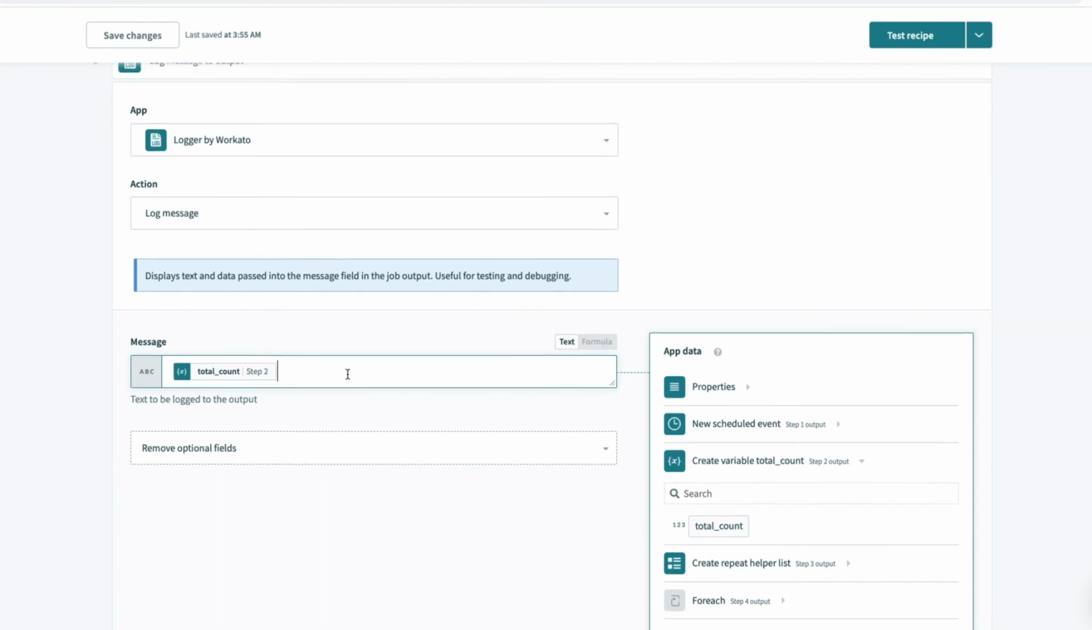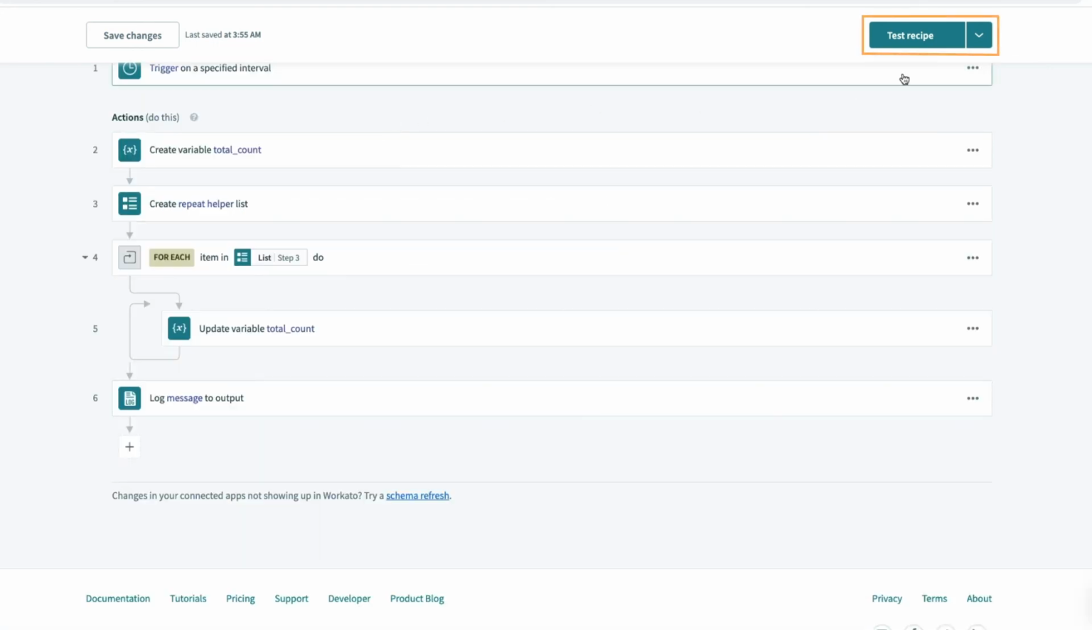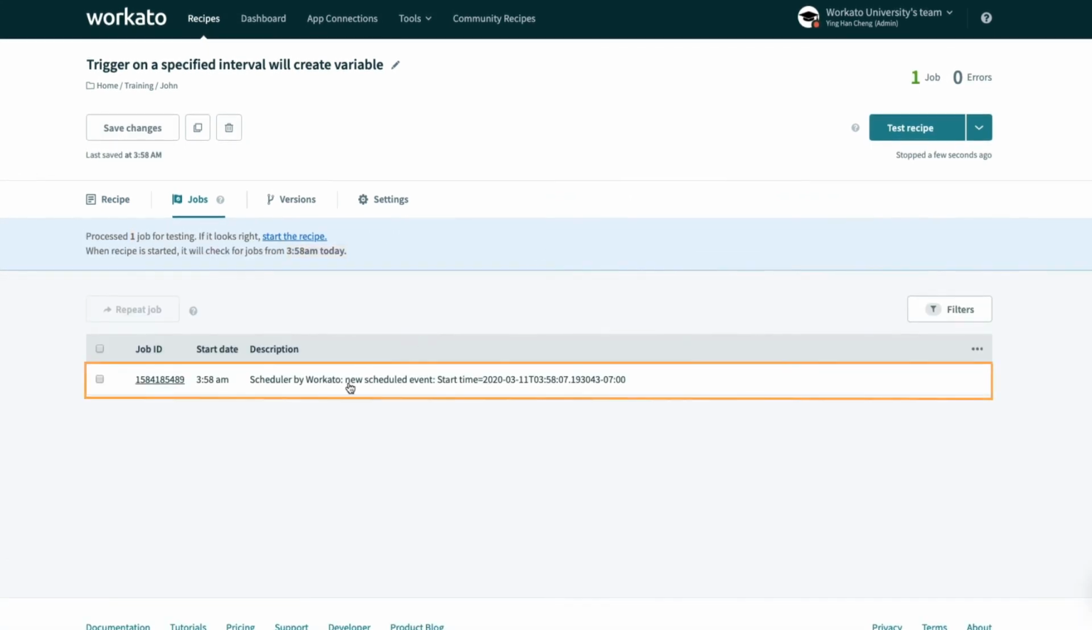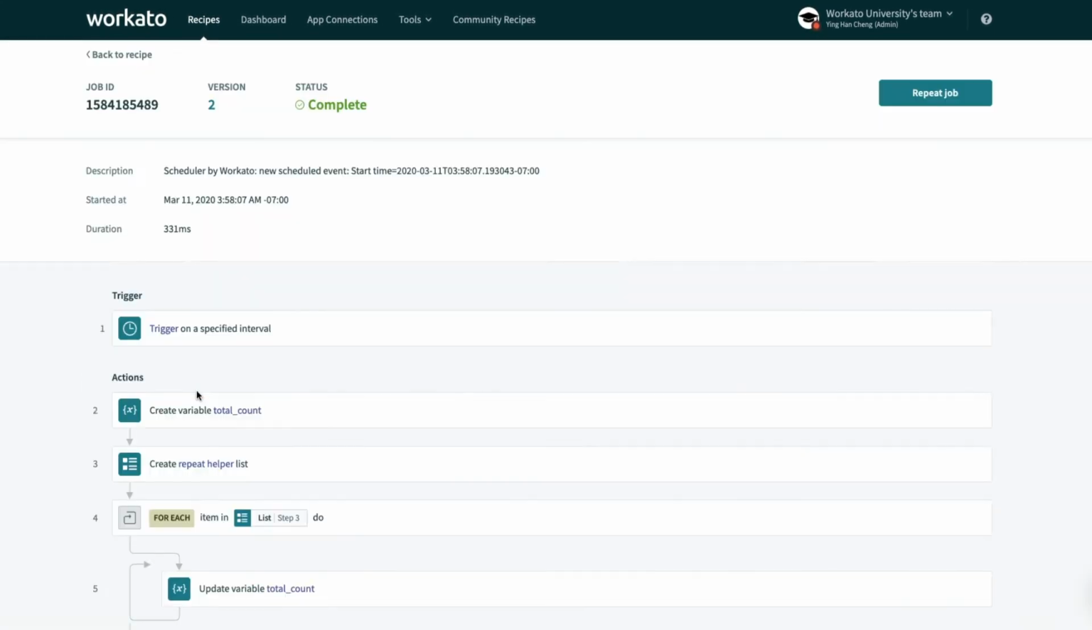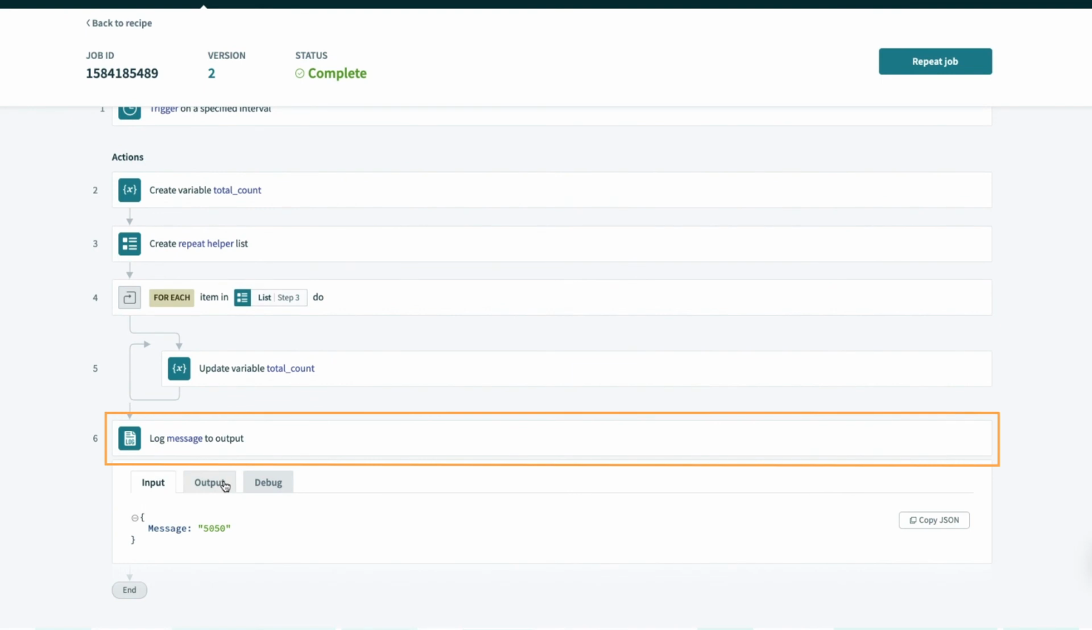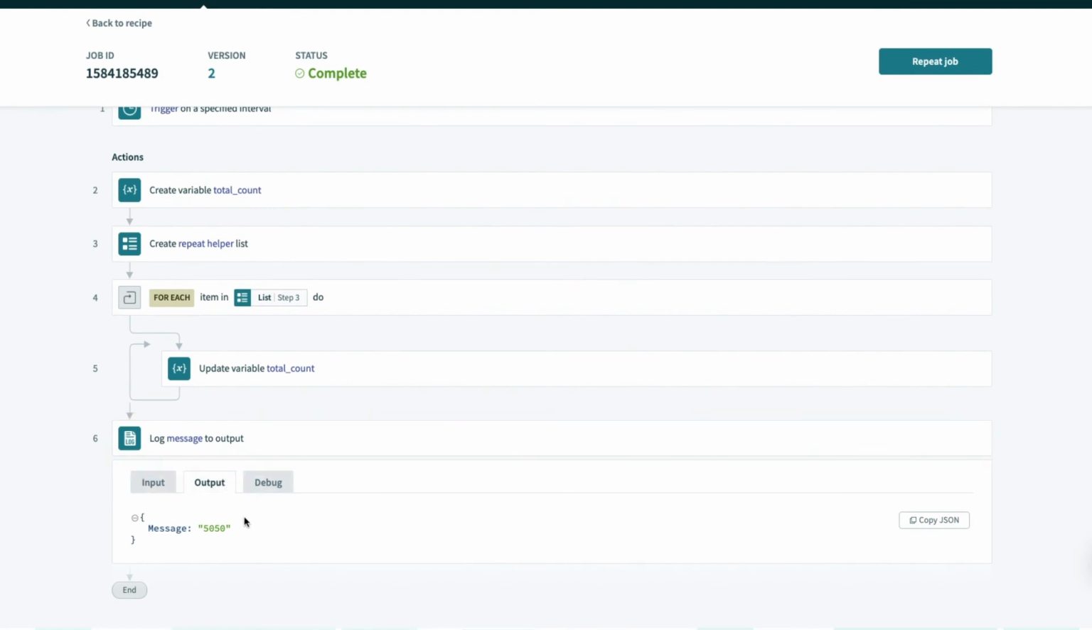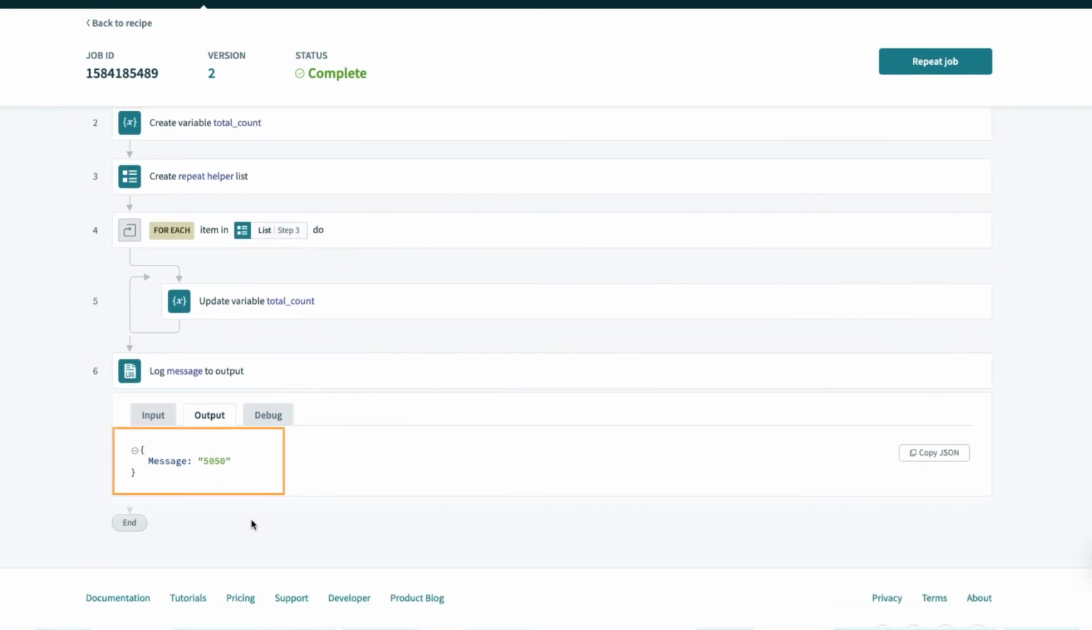Once completed, click on Test Recipe, which will pick up one trigger event to run and will stop thereafter. To check the final output, click on the job and scroll down to the Log Message to Output step. You will notice that the message logged is 5050, which is the iterative summation from 1 to 100.